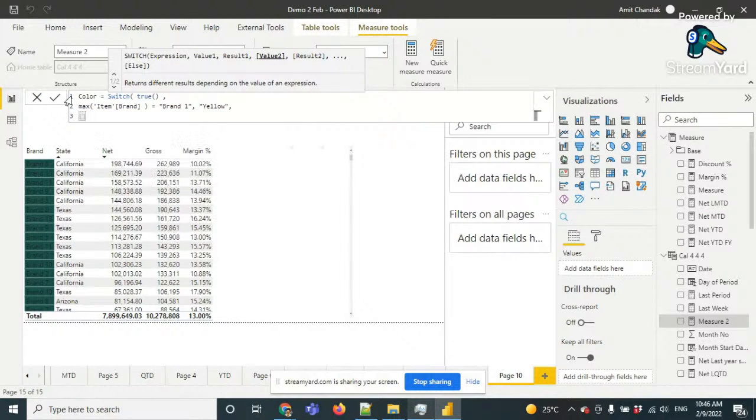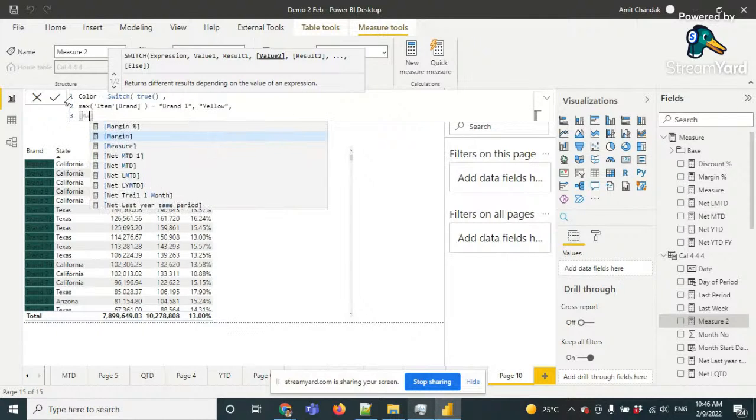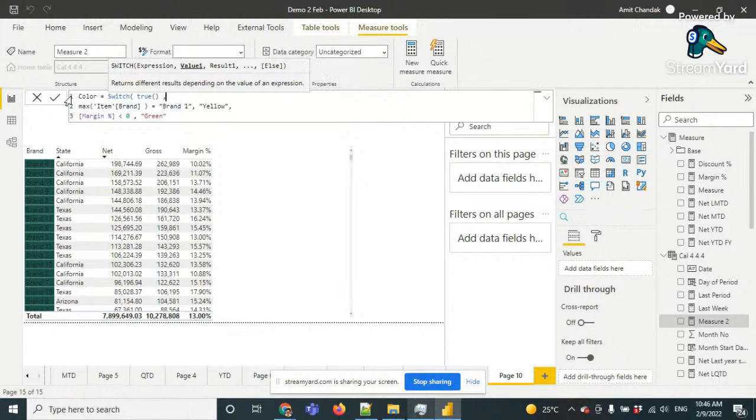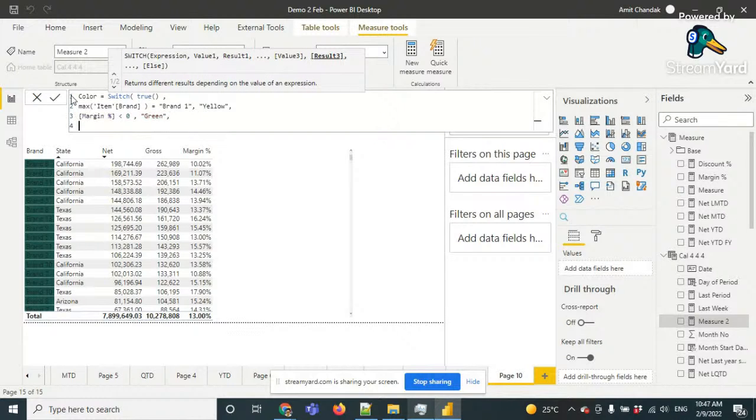Now the second condition we change altogether. Here we will not even talk about brand. We will say margin percentage is less than 0, then show green color. Is something wrong here? Once we close, we need to check. Else we will say else show red color.